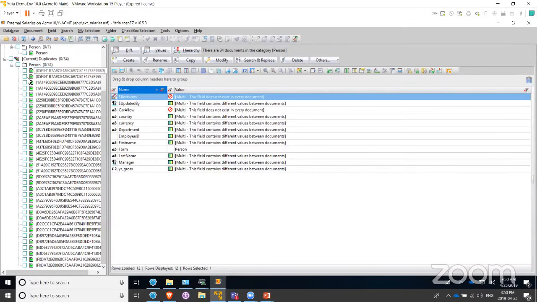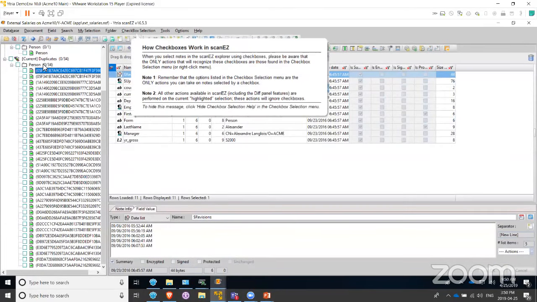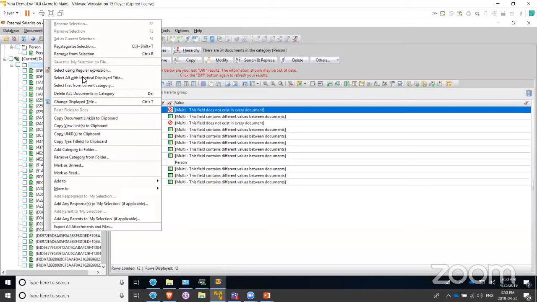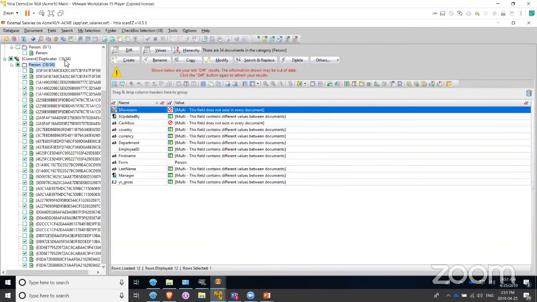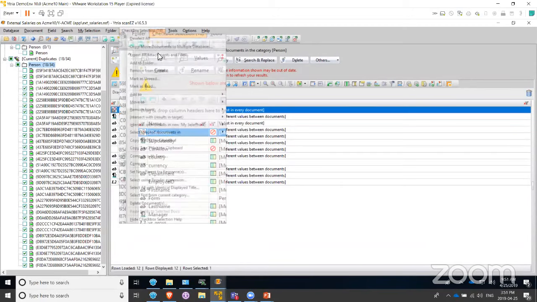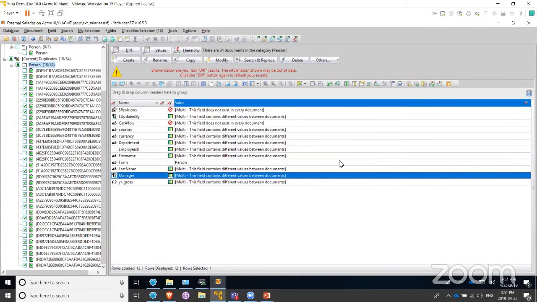I could still grab some of these and compare their values. And once I've made sure that these are actually mere duplicates, I can use the select all with identical display title feature, which will use the display titles, skip the first matches, and then remove all of the duplicates. As you can see, some of them even have more than one duplicate document in there. And so again, I can get rid of it using the checkbox selection menu and the delete documents feature. So that is how you deal with duplicates in both mail and custom applications.